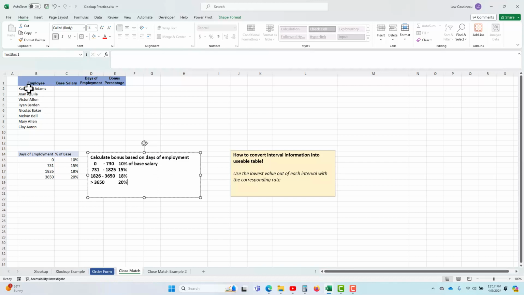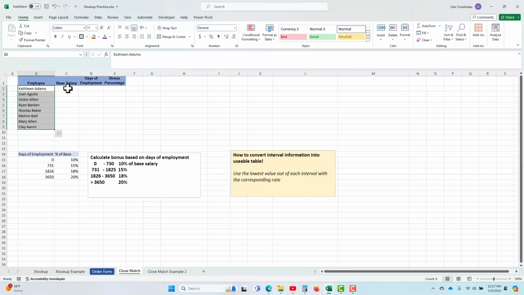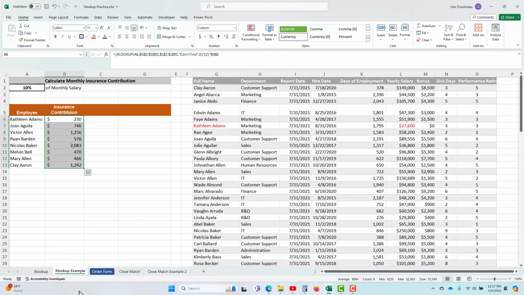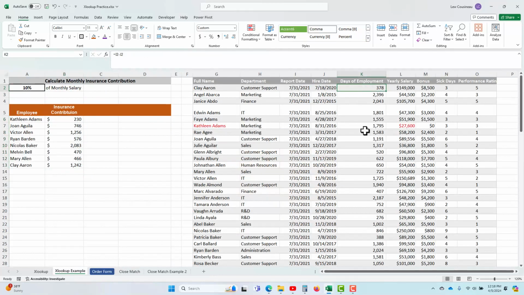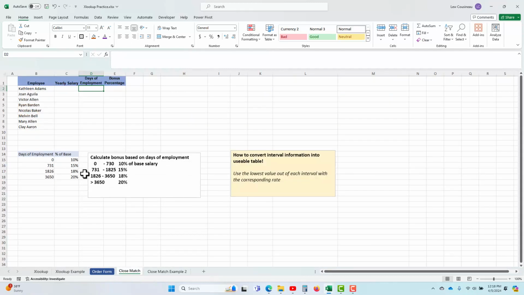So guess what happens? Your boss hands you a list of names and says, hey, we need to calculate their bonus. Well, the first thing we need to do is figure out their base salary or their annual salary. I think we called it annual salary over here in this example, yearly salary. So we'll relabel this to yearly salary just to be consistent. Okay, I need to look that up. And then I need to look up their days of employment, which is also over here. So I need yearly salary, days of employment, and then finally we're going to return this percentage.